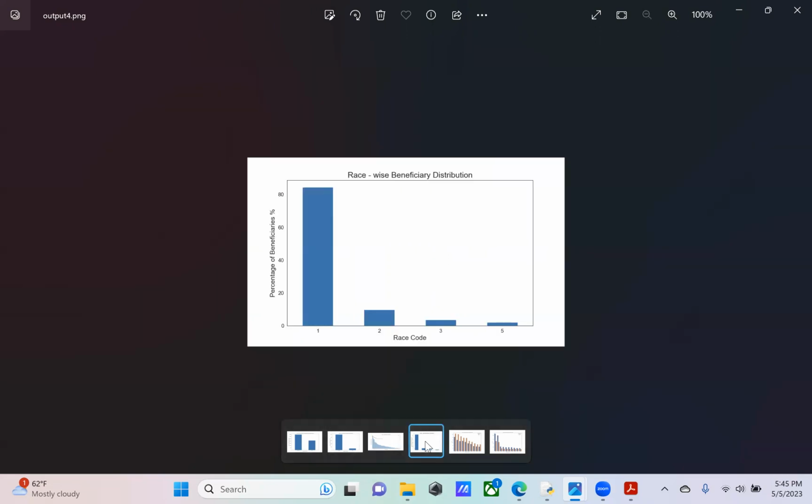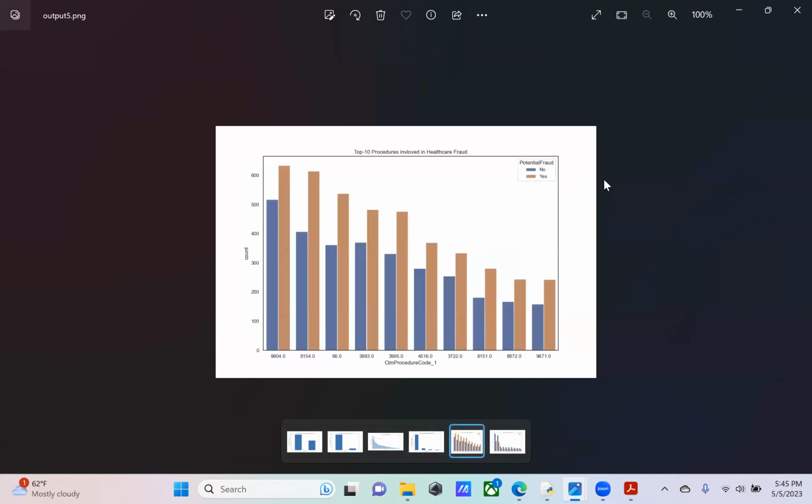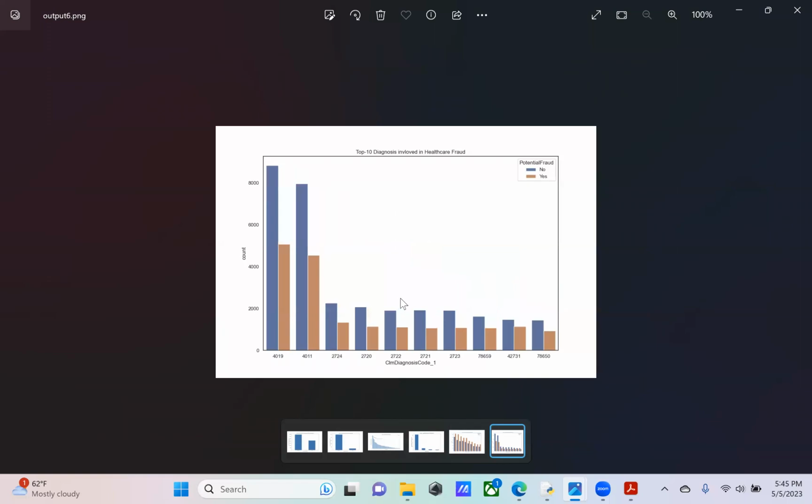And our next chart is race-wise beneficiary distribution. So here we can easily see that 80% of the beneficiaries are of the same race, race 1, and there is no existing race number 4. So when we go to the next chart, this chart clearly shows us that procedure number 9904 has the highest potential fraud. And the final chart shows that the highest potential fraud is associated with claim diagnosis number 4019.